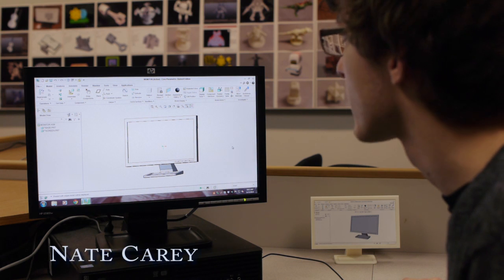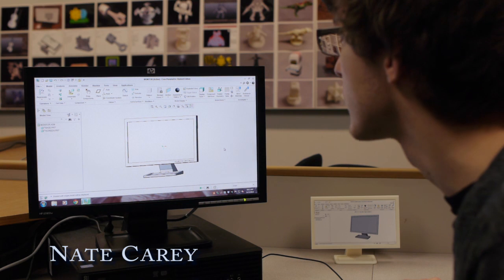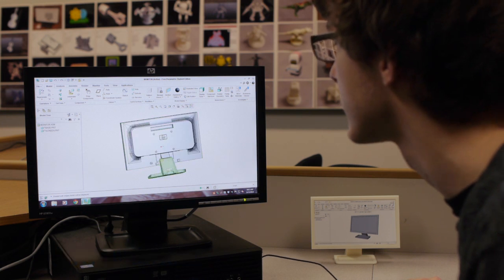So this is the monitor that I work on in drafting class, and I chose it as a project to do reverse engineering. So I use a ruler and calipers to measure out the parts, and I create an assembly file with the monitor being one part and the base being the other.